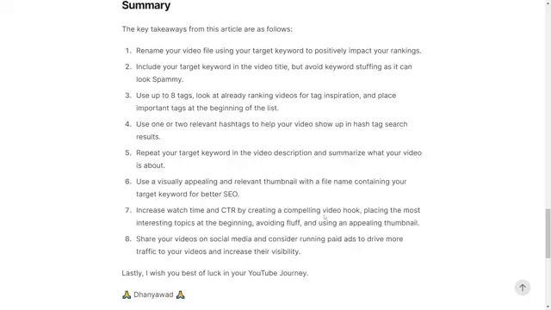Now let's summarize the key takeaways from this video. Tip number 1 is to rename your video file to include the target keyword for better SEO. Tip number 2 is to include the target keyword in the video title, but avoid keyword stuffing as it can make your video look spammy and decrease the click-through rate.